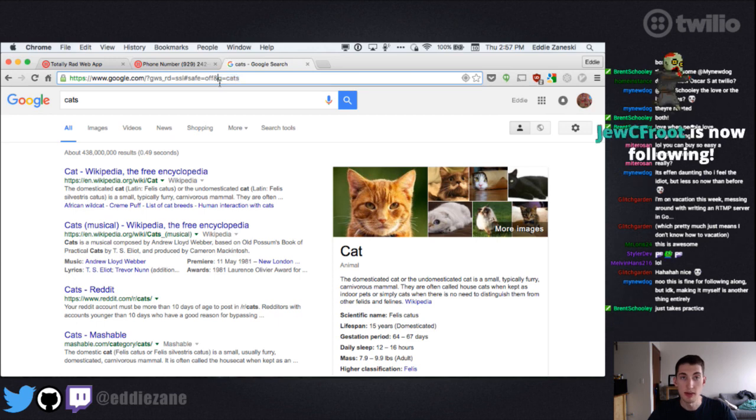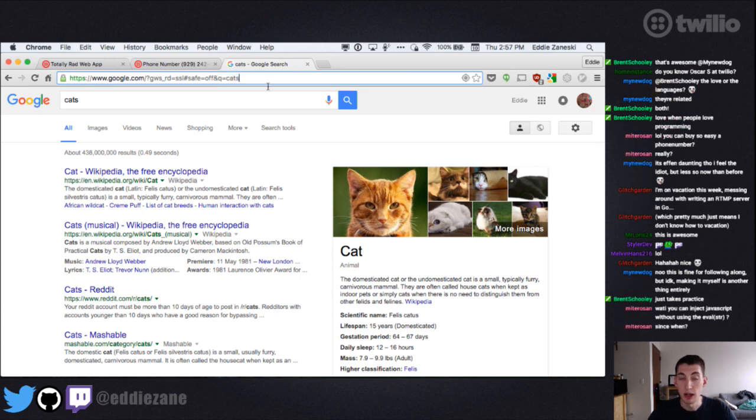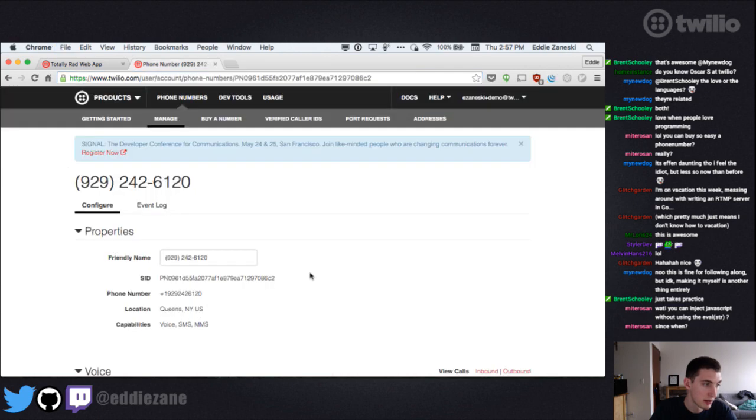GET requests kind of pass data in the URL, but if you log into google.com, you will not see your username and password in here. That's because the data is sent as a post request, so it's just a different way to send data as a post body.